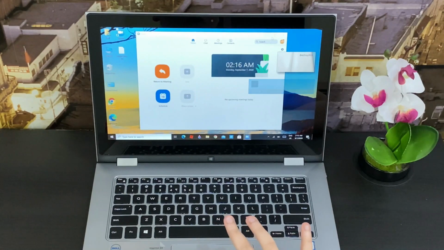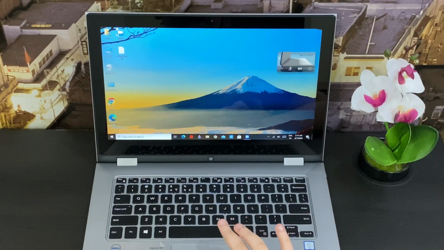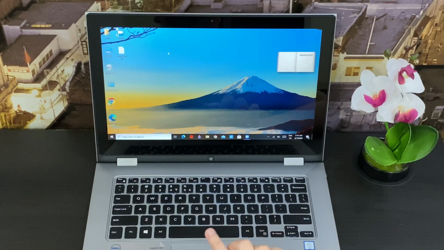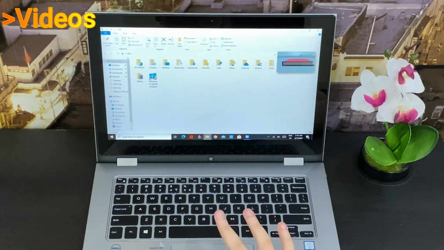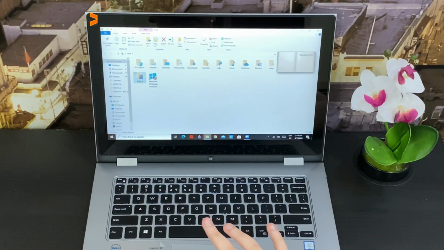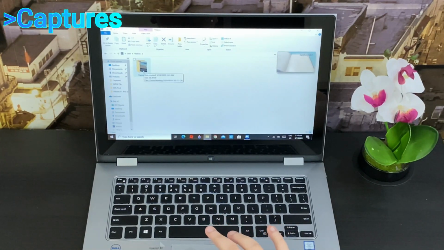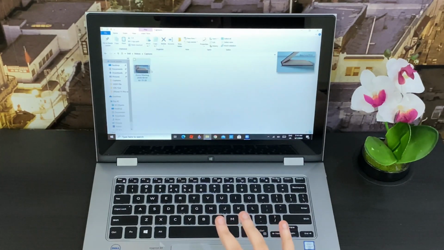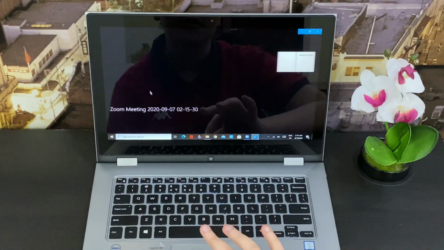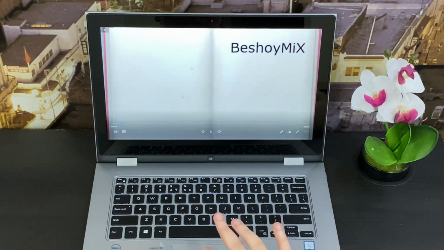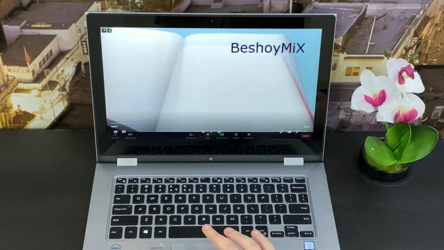Now I'm going to show you where the thing we recorded is saved. First, press on your PC or laptop name over here. Press on videos and captures. In captures, you're going to find everything that you recorded. This is the video I just recorded earlier. Here it is. Let's check it out. The picture is clear. There is no lag. Nice.